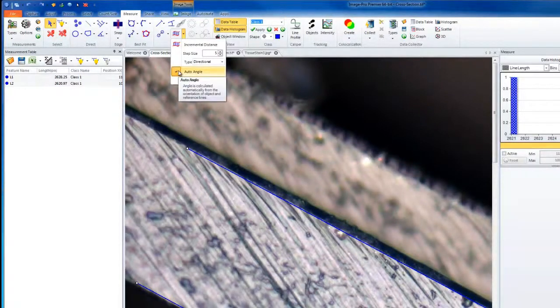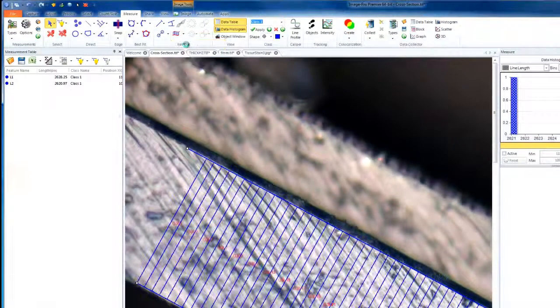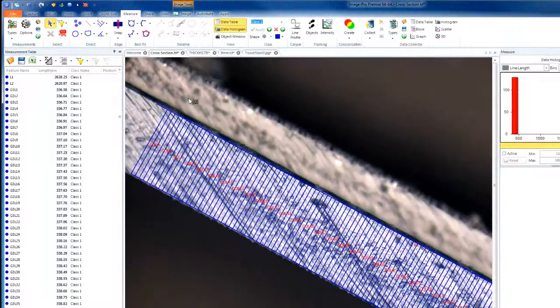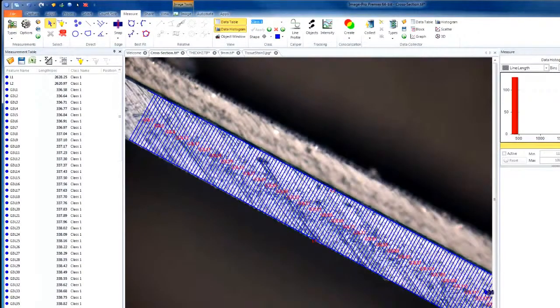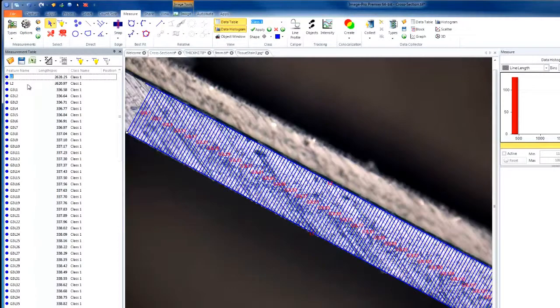When auto angle is selected, the angle is calculated automatically based on the object and the reference line, simply drawing a best fit through the 2. In this cross-section example, we'll choose a larger step size of 20. We'll use directional and our auto angle. This gives a good distribution of lines across our thickness and gives us a good understanding of the length of all of our lines. Note that the first and second line are going to be our reference and object line that we have previously drawn, and the rest will be the length of all our incremental distances.